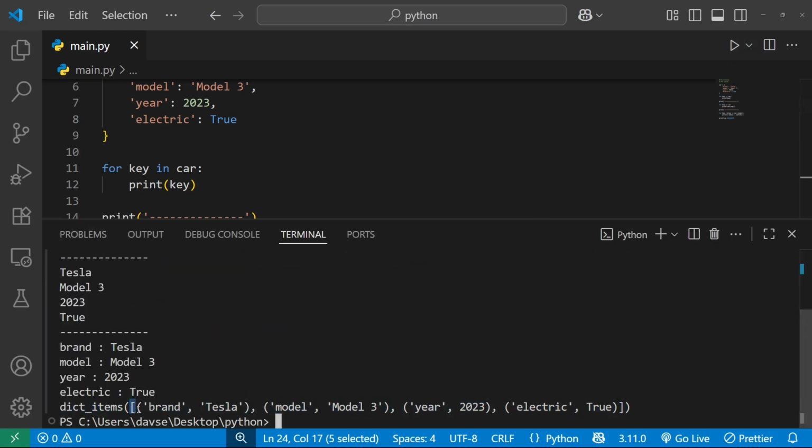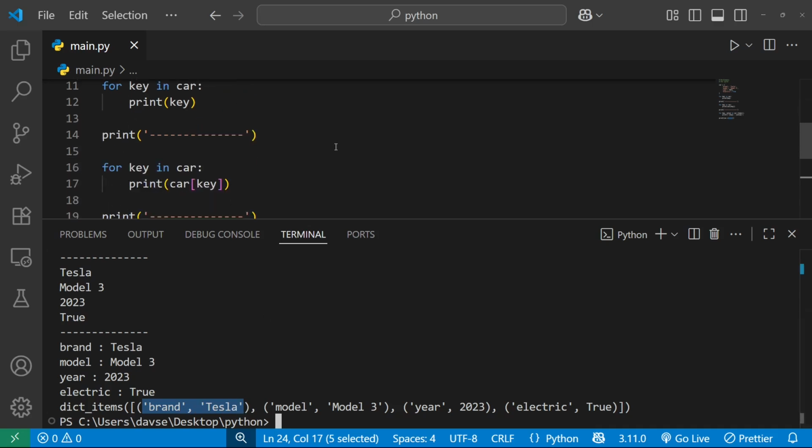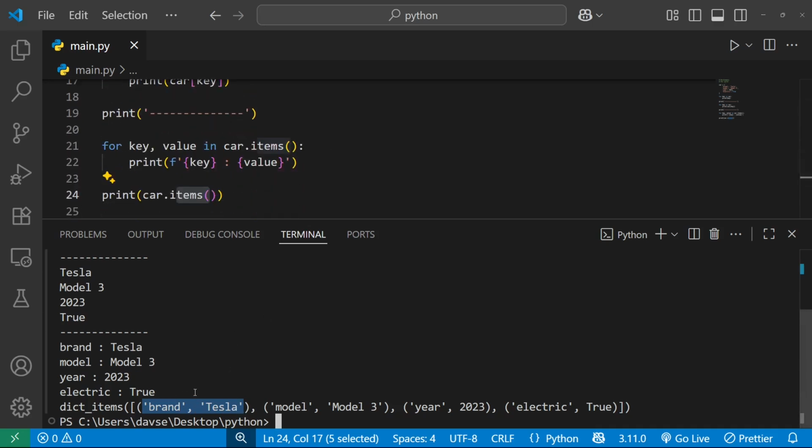So it's a list of some pairs. So it means brand and Tesla. That's why brand is here and Tesla is here. After that is model 3. So model is here, model 3 is here. Okay, so these are only pairs of the key and the value. We call it tuple. Tuple is another data type. We haven't spoken about it yet, so we will speak about it later.